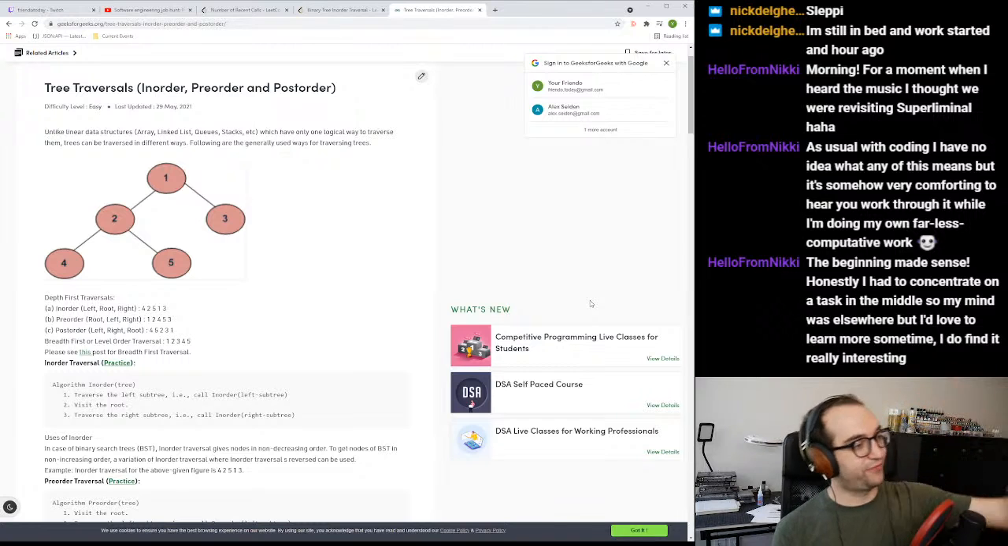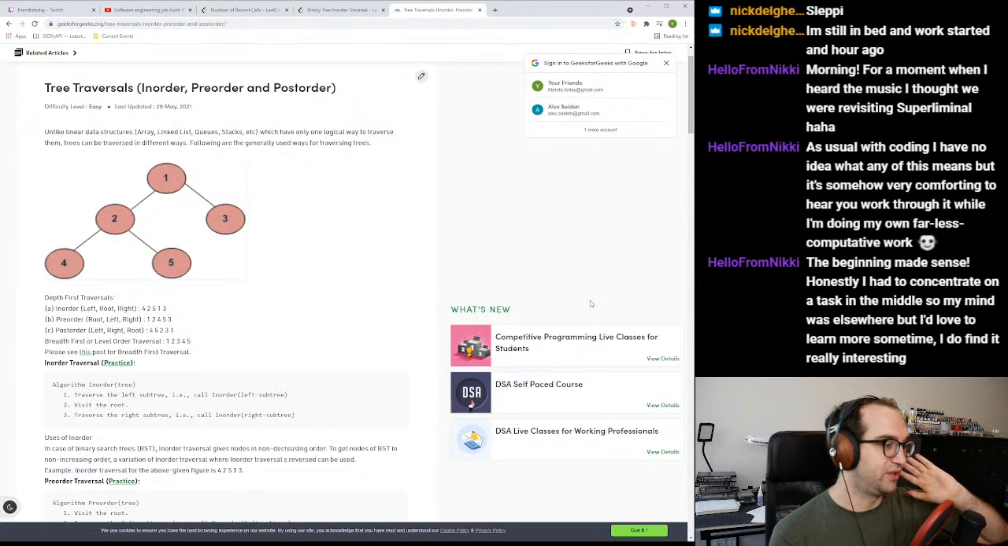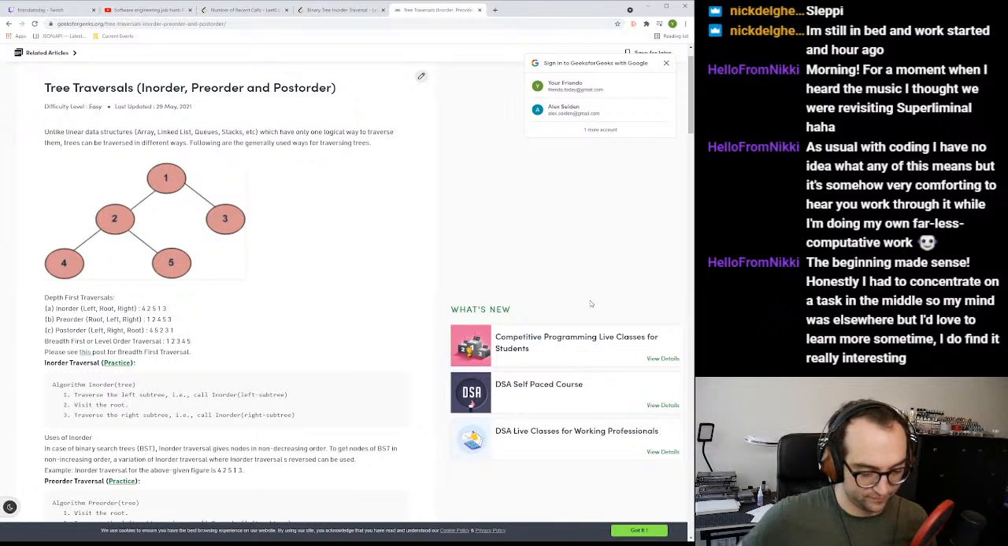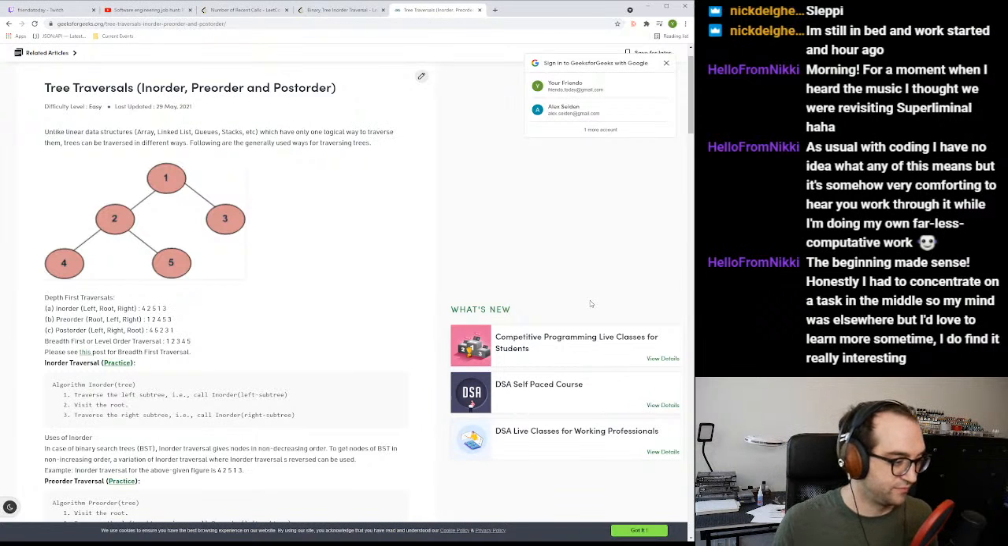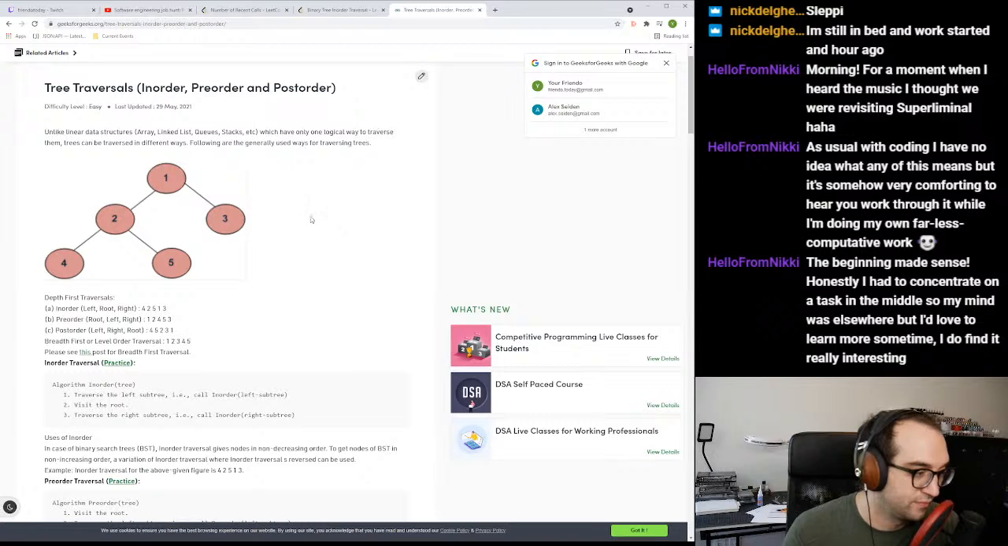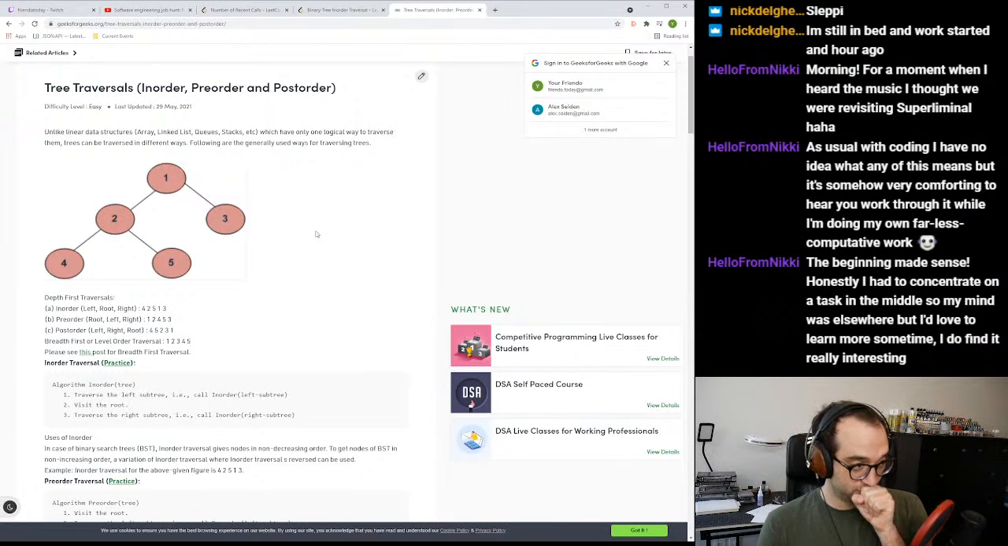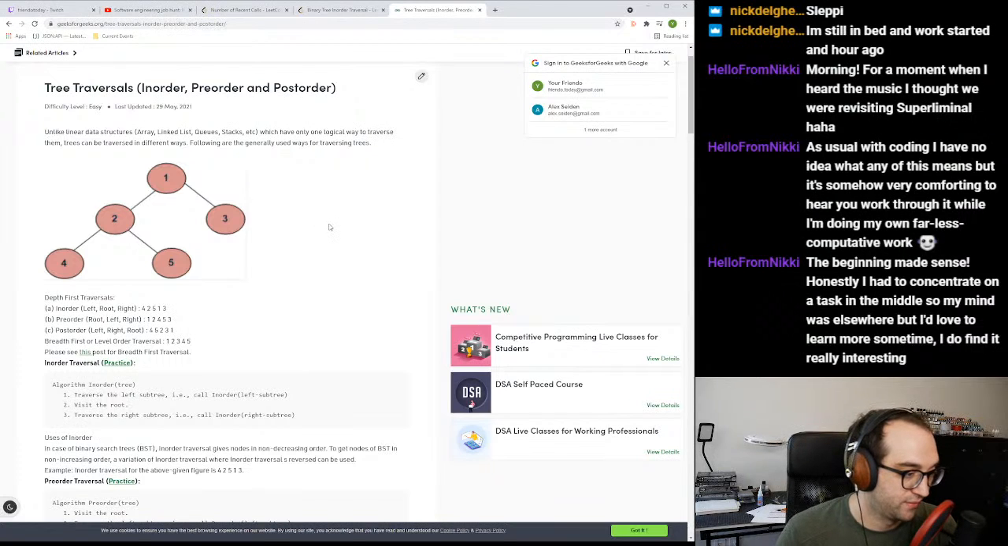It's depth first traversal. You go as deep as you can. Okay. Cool. In order, pre-order, post-order.